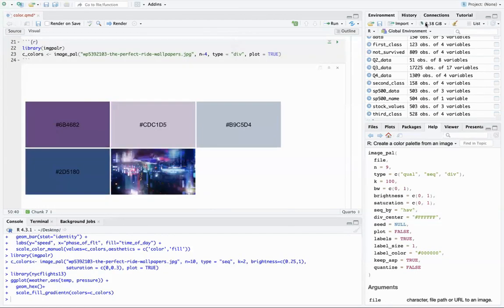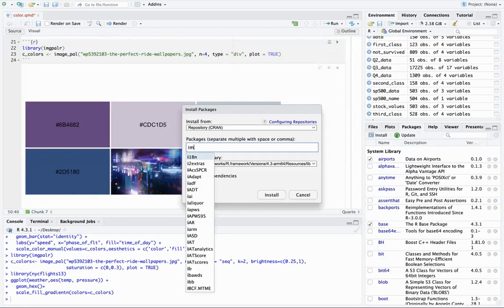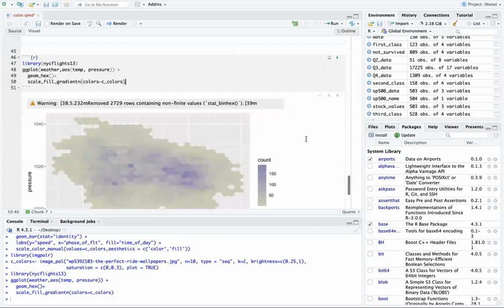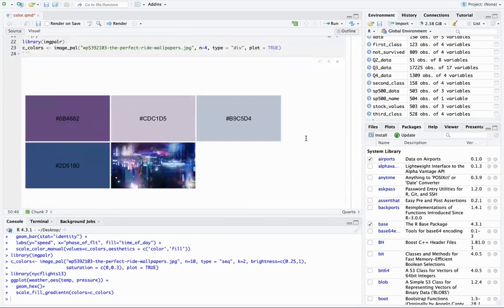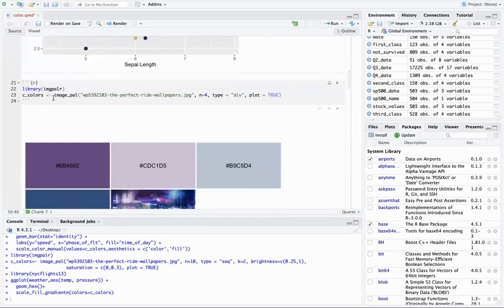Now we're going to use a package called ImagePal-R. Install it right here, ImagePalette-R. I already did. So it basically uses k-means clustering for finding key colors in an image and then assembles the palette for you. The main function we're going to use is this, ImagePal.